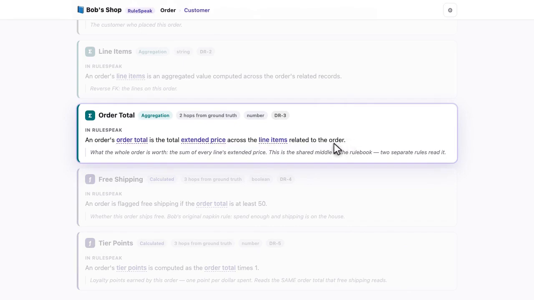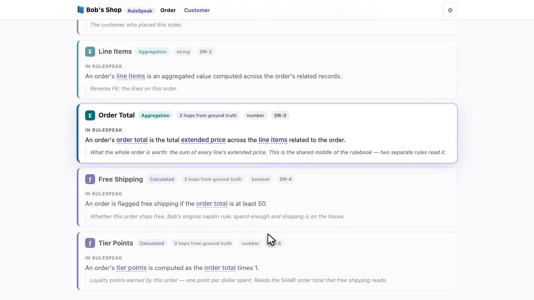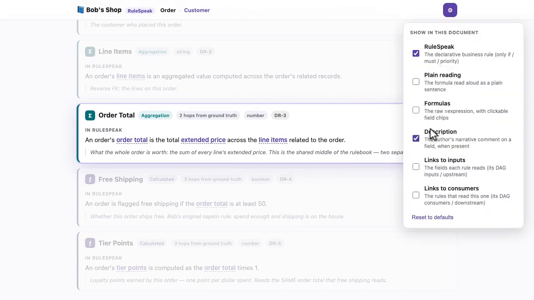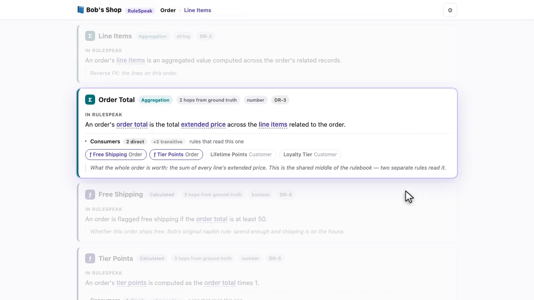It's important, though, that we didn't have to open a spec or ask a developer. The definition was one click away from the sentence that used it. Check this out, though. In the document's options, there's an option called Links to Consumers. When we turn it on, every definition starts naming the rules that read them. Our order total now lists two direct consumers. One is free shipping, the rule we just came from, but the other is something called tier points, which we haven't met yet, so let's climb.